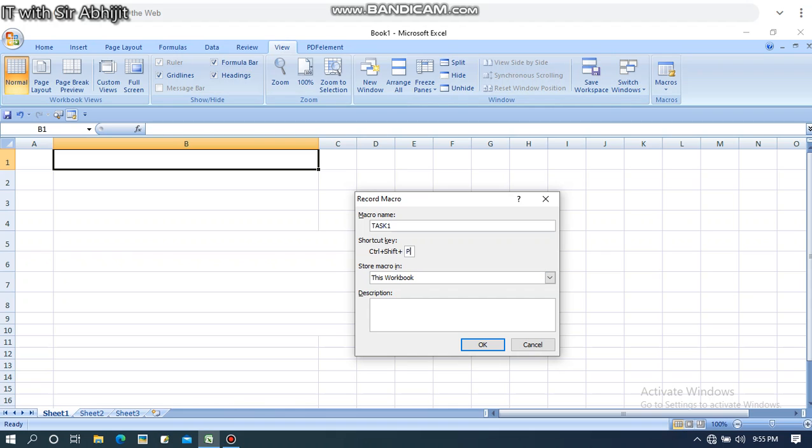The second option is Store macro in. Here you will get three options. We will be using the first option and the last option. The last option is This Workbook. It means the macro that I am creating now will work only in this Excel file. This will work only in this Excel file.